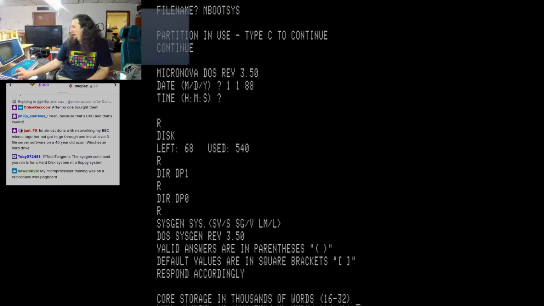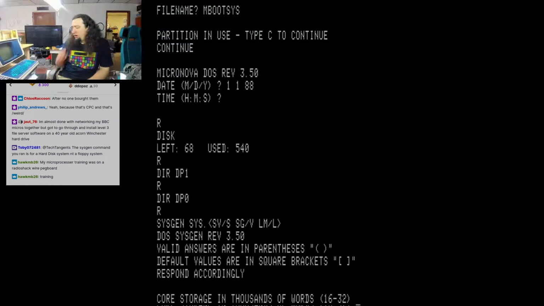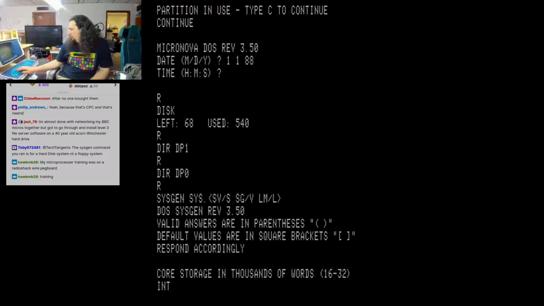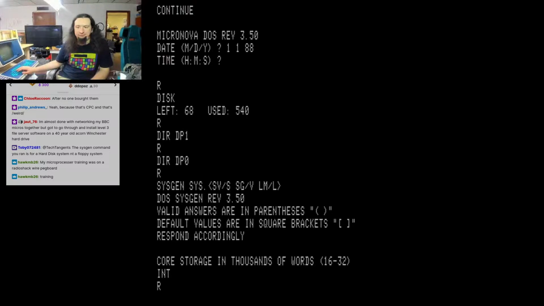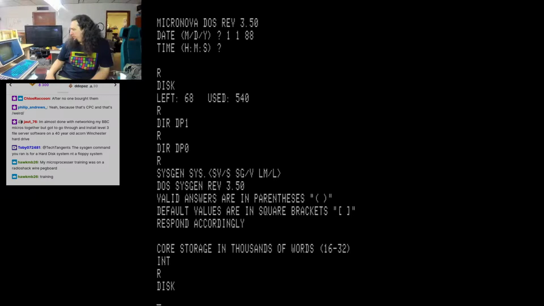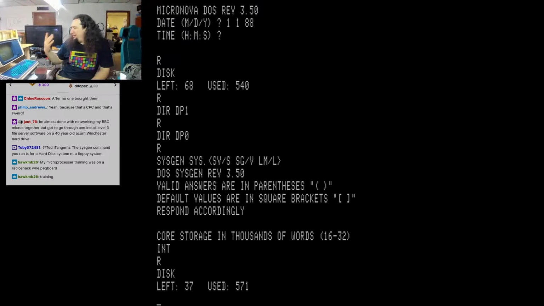So it's Control A to abort. We're going to double check it didn't wreck the disk space, because it gets weird. Disk should be 68. Let's make sure it still is. Why is it only 37?